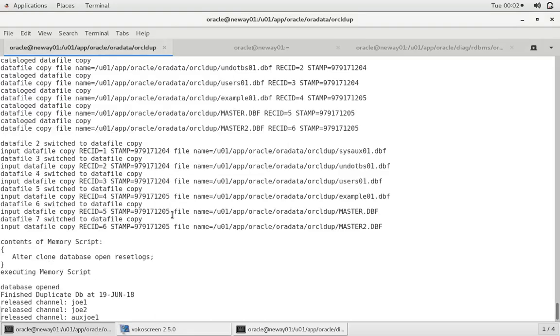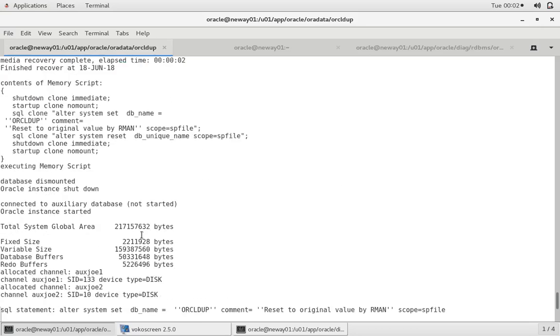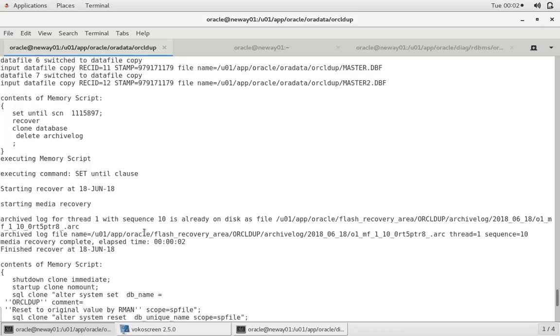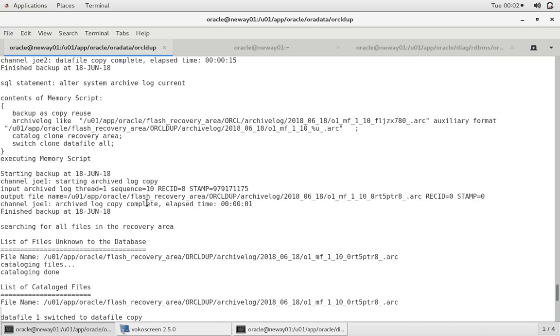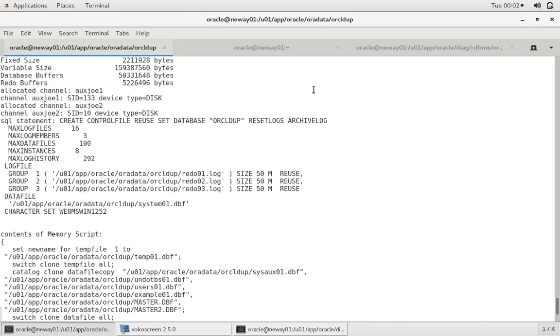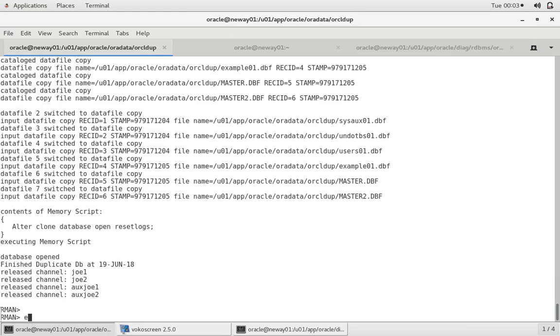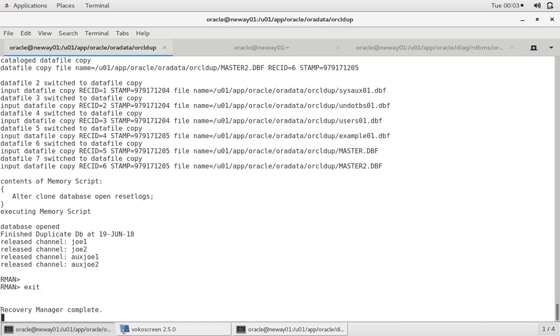Hey guys, so it's actually completed now. We've been able to duplicate our database from ORCL to ORCL DUP. So now what we're going to do is go to our script. Now I'm just going to exit out of here.